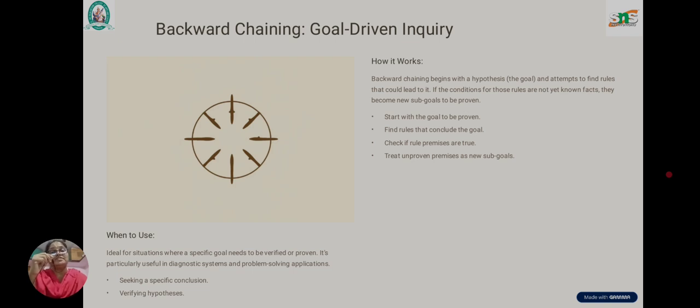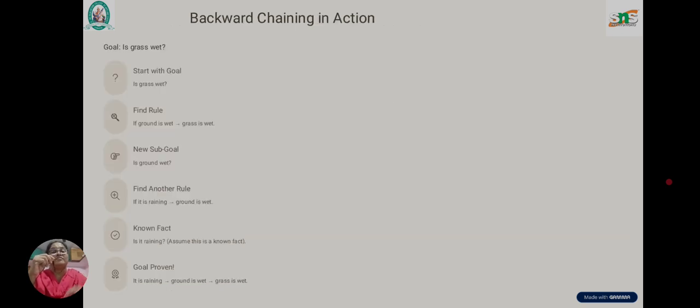We use backward chaining when we are looking for particular knowledge and want to check whether the goal has been proven or not. Let us now see a simple example of backward chaining. We have to find the rules, and we also need to ask questions when we prefer backward chaining.